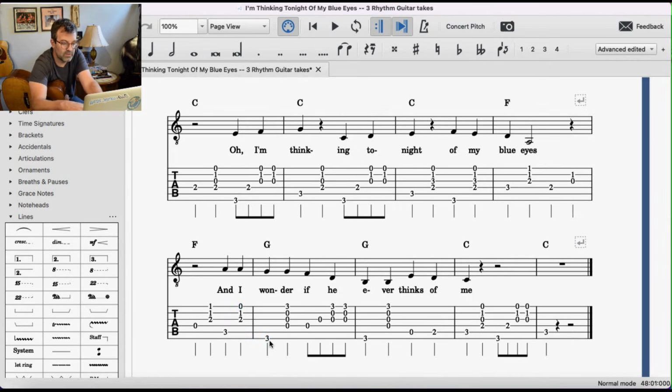And then that kind of walk down. I like when those bass lines have a direction. So that one I feel like had a direction to it.